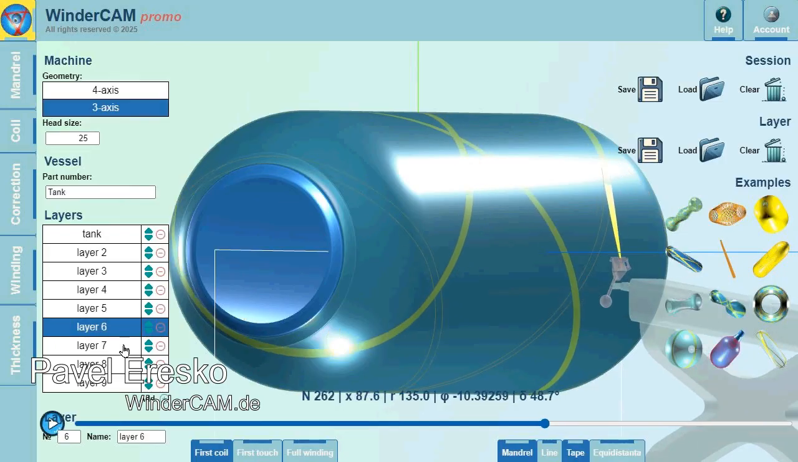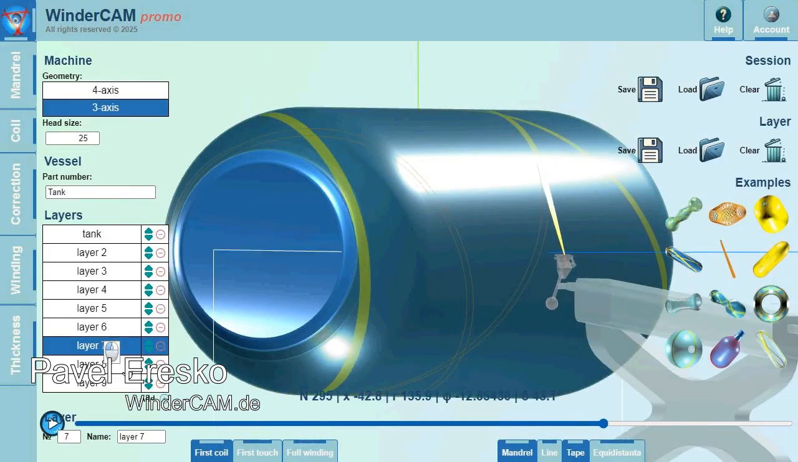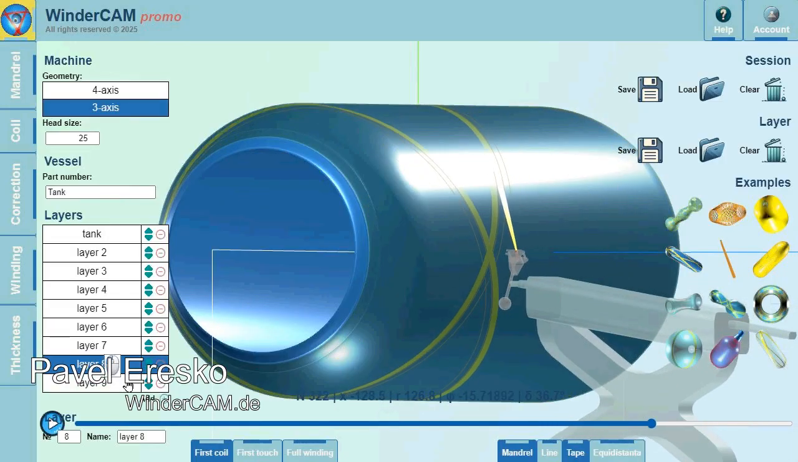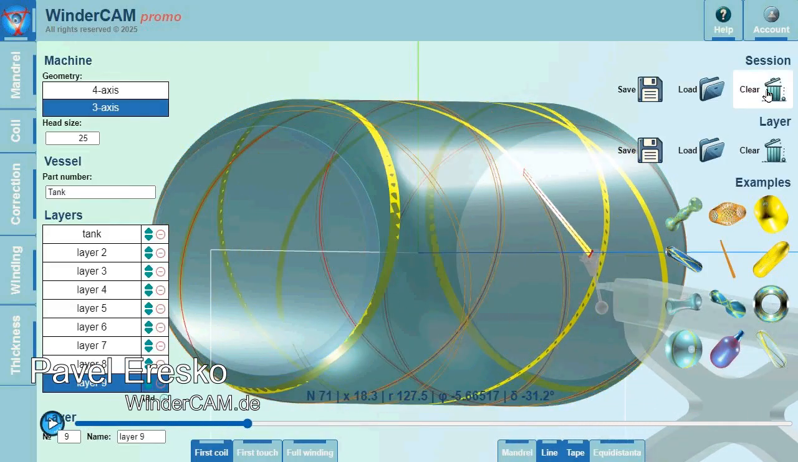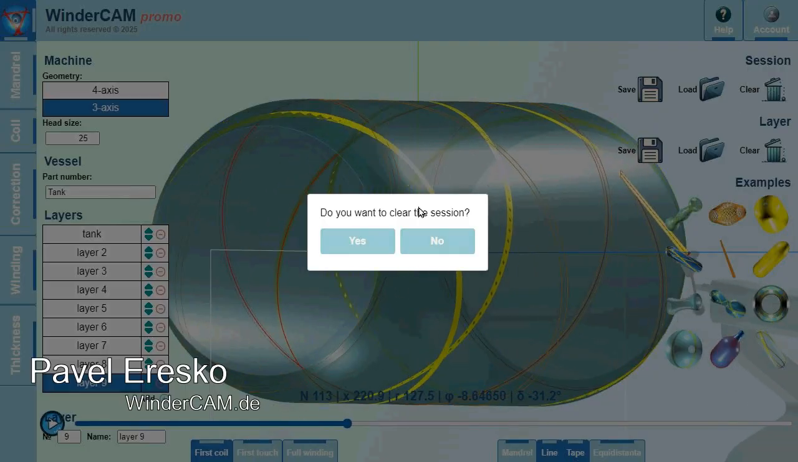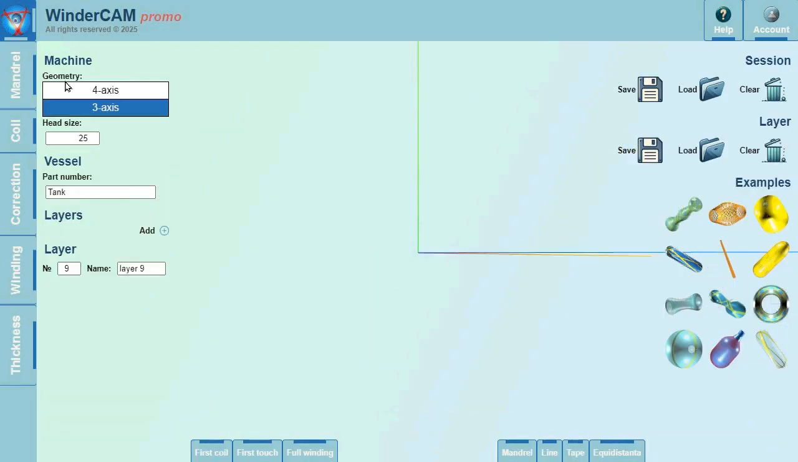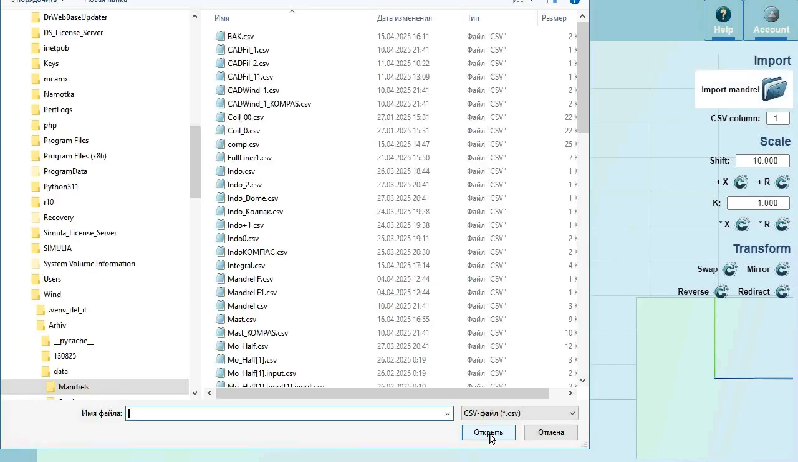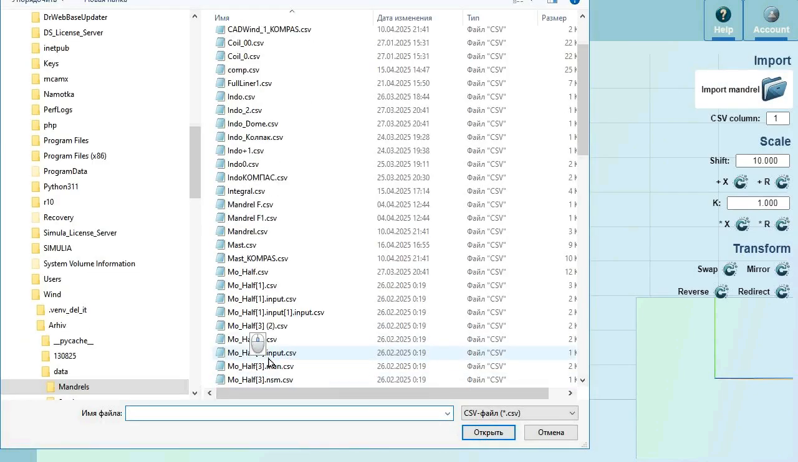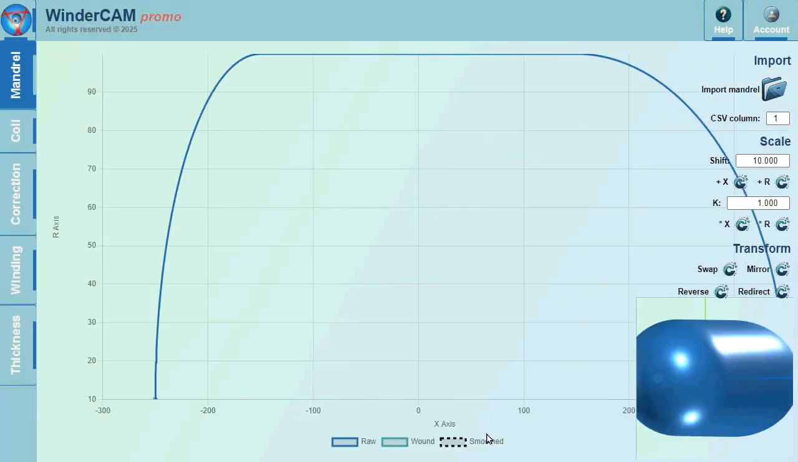Now we will show you how to use WinderCAM.ed to obtain a winding program for a multi-layer shell on a CNC winding machine from a liner profile. The service allows you to calculate the trajectories of the reinforcement material tape windings and the thickness of the layers, and use this information to generate a complete set of control programs for all layers of the multi-layer shell.